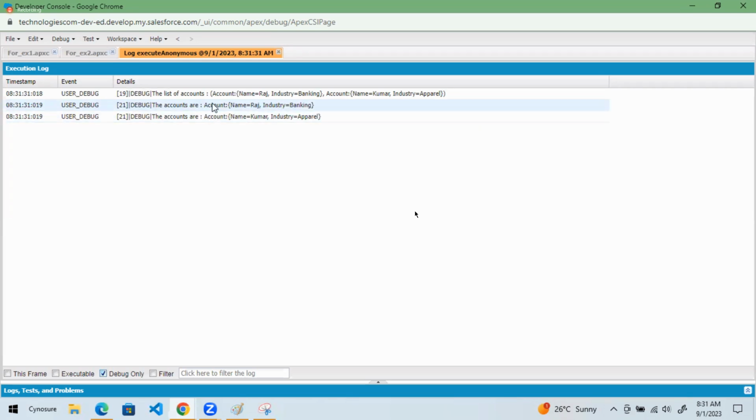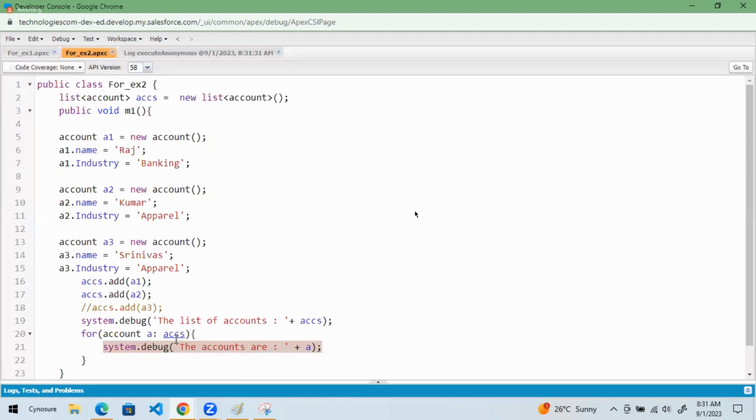It is giving me accounts separately. So using loop I am able to fetch individual account from that entire list. Okay, from that entire list I can take one record outside. Okay, so let me include this line also. Now what happens? See, 3 records will come.